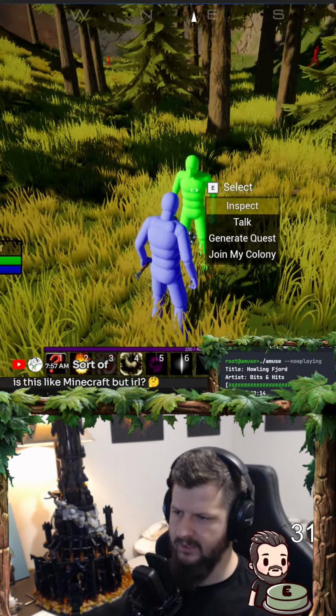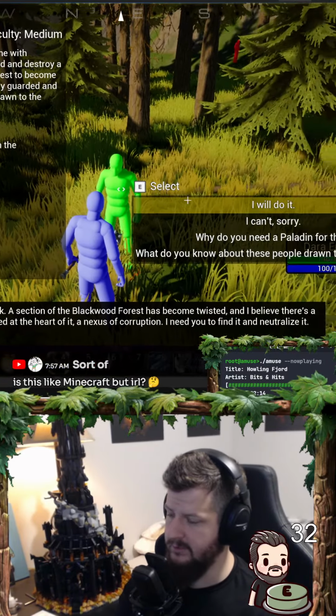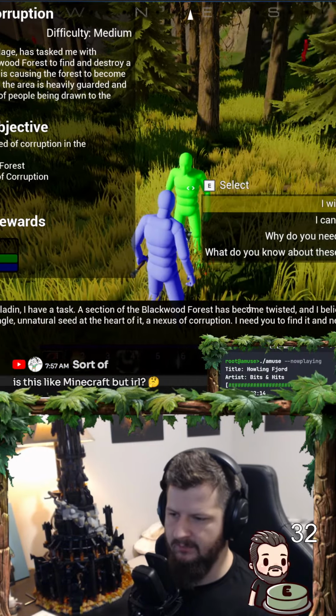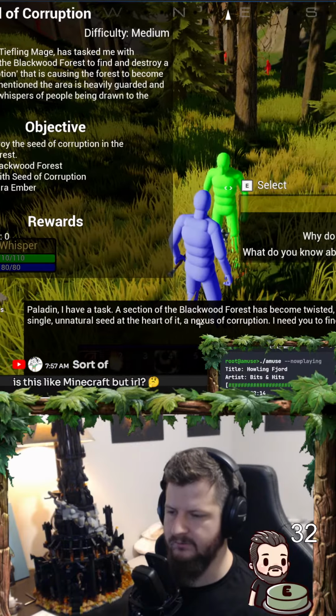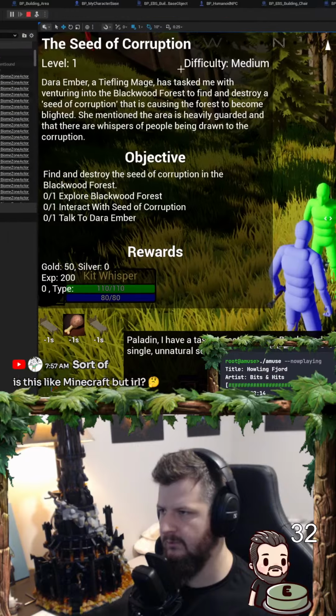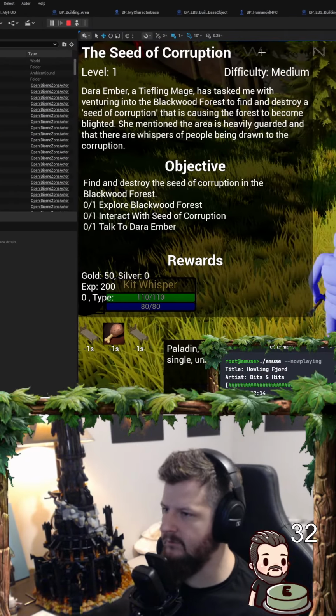So let's see what kind of quest came back from the Gemini API here. She says, Paladin, I have a task. A section of the Blackwood Forest has become twisted, and I believe that there is a single unnatural seed at the heart of it, a nexus of corruption. I need you to find it and neutralize it. And so what we have here on the left is the quest panel, and this quest is called the Seed of Corruption.